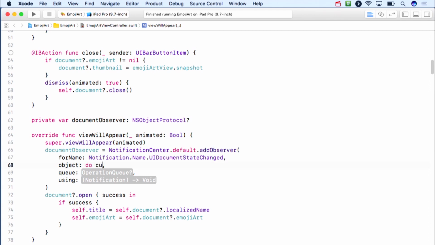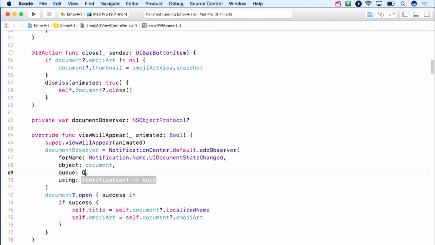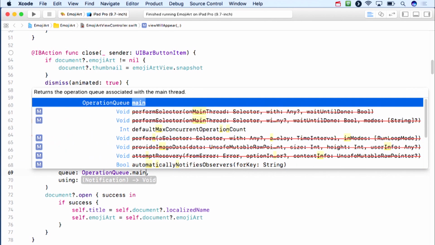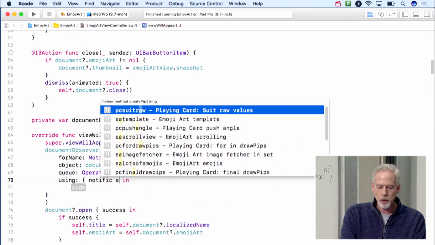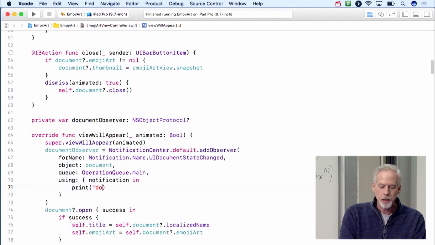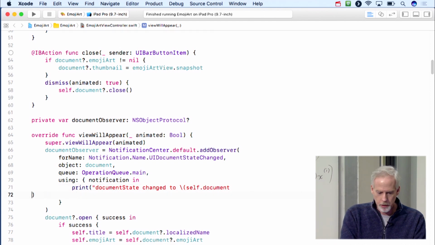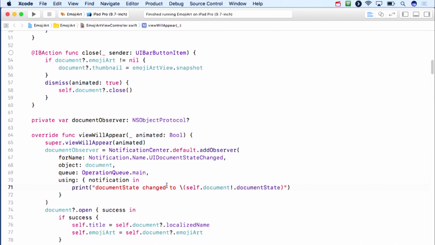We're only interested in broadcasts from our document. That's the sender, that's who we want to hear from. We, of course, want to be on the main queue here. And here's the closure that's going to be executed when someone broadcasts on that. Here's our notification. Now this notification, I think it actually does have some music on there, which is probably the document state, but I don't even need it because I've got my document right here, so I'll just grab its state. I'm just going to say print document state changed to, and we'll say self.document documentState. I actually added a little extension to document state right there so that it would print out nicely, .normal, .closed, those kinds of things.